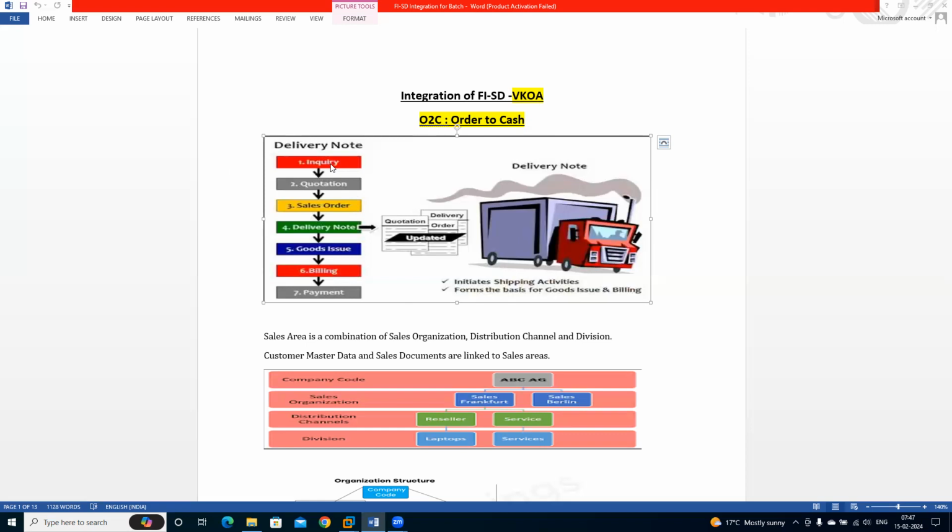You'll receive an inquiry, then you will say, okay, this price, 7,000 rupees, and you will send a quotation, and they will negotiate it down to 6,000. Then you'll issue a sales order, telling them that for 10 quantity it is 6,000 rupees, and that I am giving a sales order to you. Okay, price is fixed now.